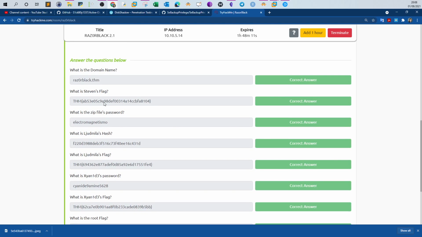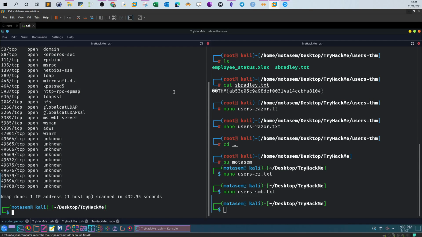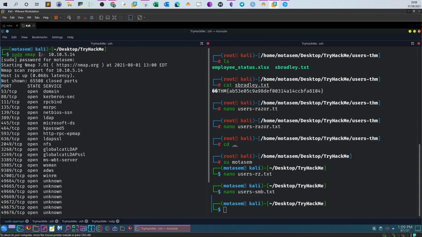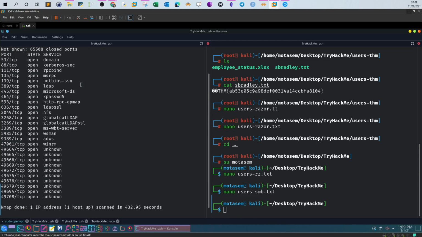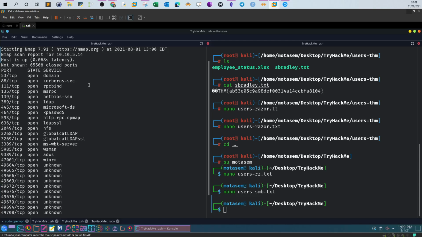So first things first, we start off with a basic pen testing process. To save time, I just did the Nmap scan for all the ports. I found out I have several open ports. Among the ports, I've got Kerberoasting, NetBIOS and LDAP. Here we also have NFS for file shares, and also Microsoft WBT server, which means there is an RDP port open. So what do we do next?